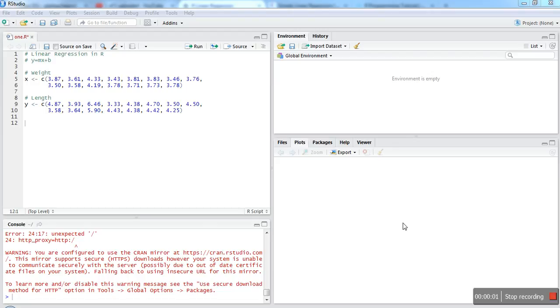Hello everyone. In this video, I'm going to show you how to solve a linear regression problem in R. So I have taken one data set. This is the weight and this is the length, and we need to find out a relation between these two data. So in R, there is a function.